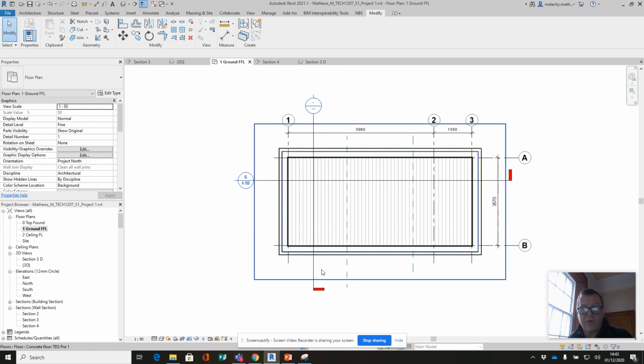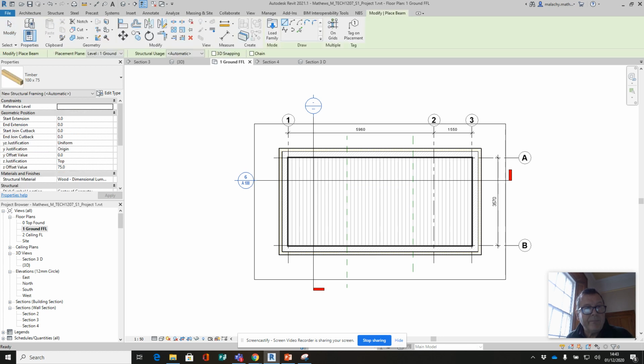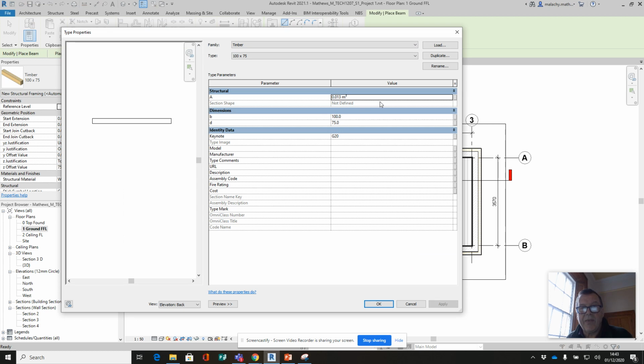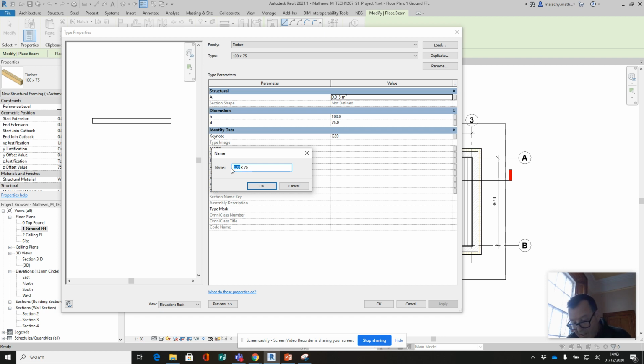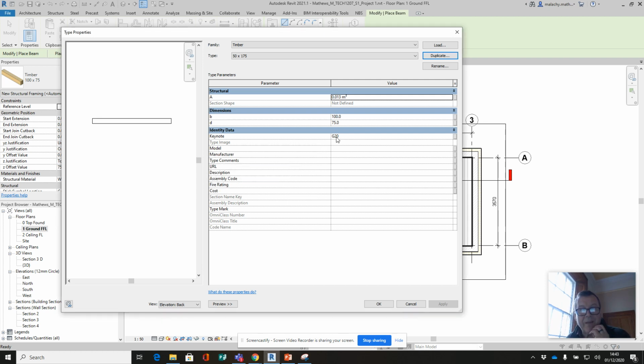I'll go to my ground floor plan here, and I want to make up a particular joist. So I'm going into my structure, into my beam. Remember, we had this 100 by 75, so I'm going to edit and duplicate that. I want it long way, so this is going to be 50 by 175. So that's the naming, and I need to change the B and D dimensions here. So 50 on top and 100 here.